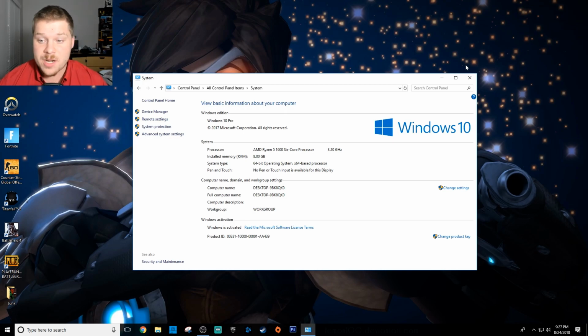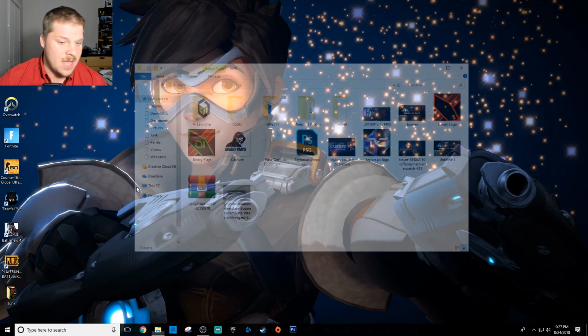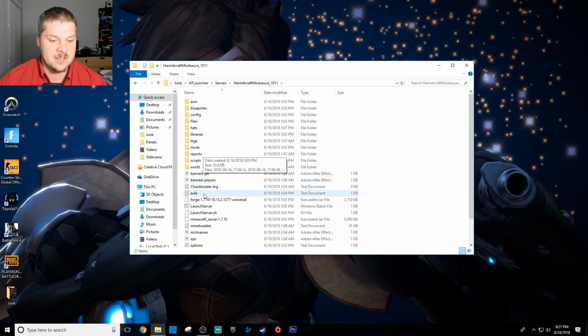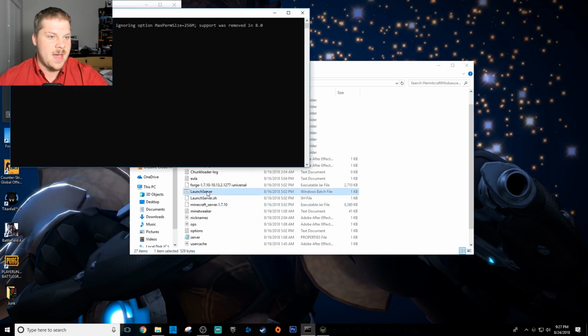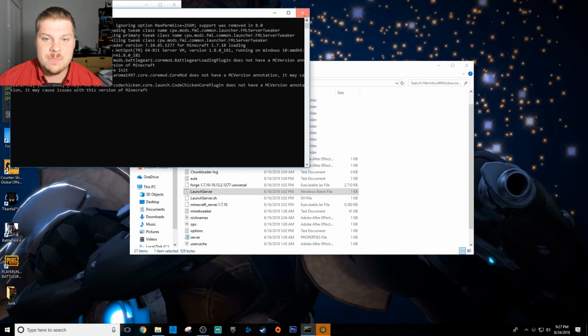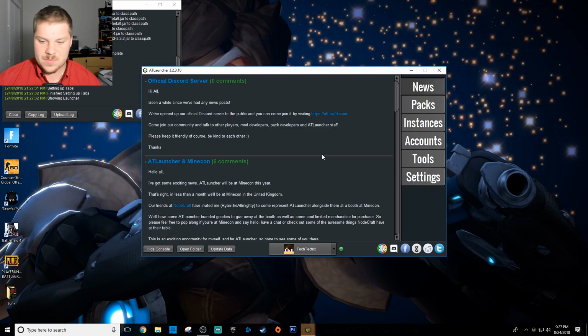I'm now able to run, let's go ahead and run the AT Launcher as an example. If I say AT Launcher, it'll launch up. If I go to my servers for ModSauce, I can actually launch my batch file, and it'll load up and launch now that I've fixed that non-existent path error. So that's loading up, AT Launcher's loading up, and here we go.